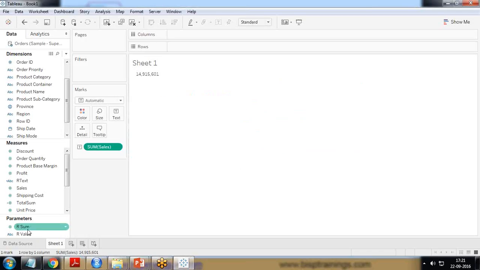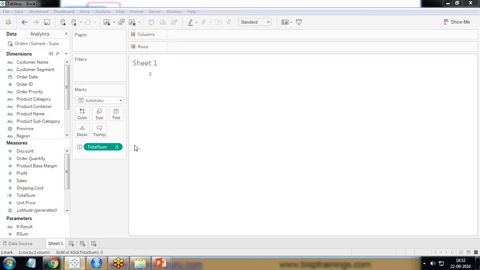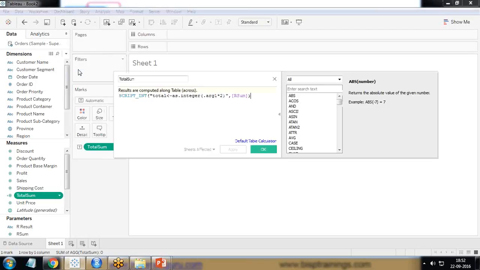Okay, and let's drag and drop this total sum, and I drag and drop this total sum on text, so it will perform the calculations. So I'm getting 0 here. Let me check the property again. So okay, so the formula should be okay.